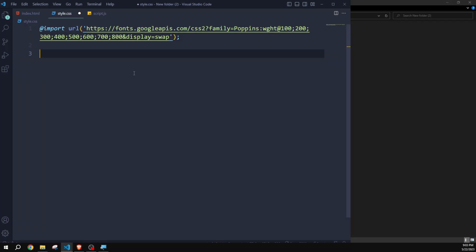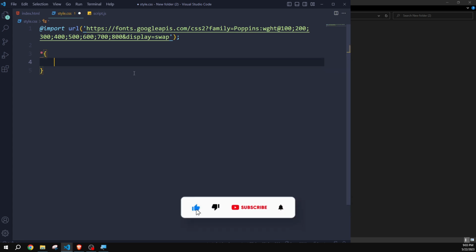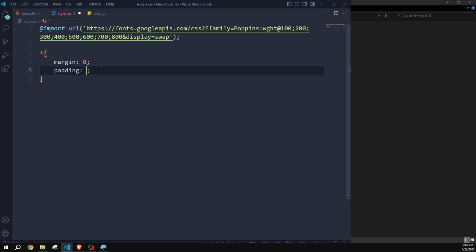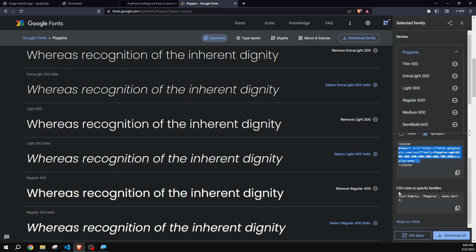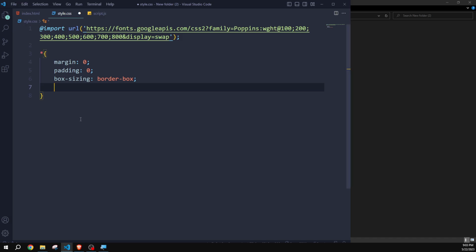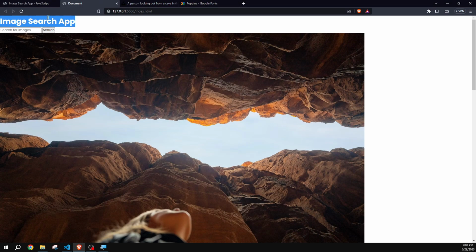That's it. And after this one, we have to use some default stylings for our page, and those stylings will be margin 0, then padding 0, then box-sizing will be border-box, and then we have to use the font family. So for using the font family, let's go to our browser again, and here you can see that we have CSS rules. So I will simply copy this font-family rule from here and then paste it here. Now if I save, and if I go to our browser, here you can see that we now have Poppins as our font family. Great.